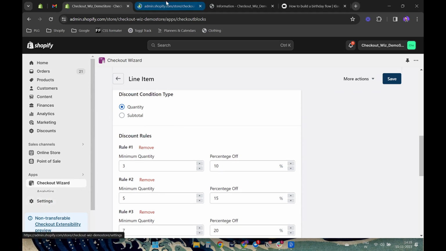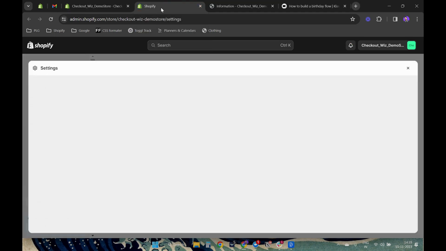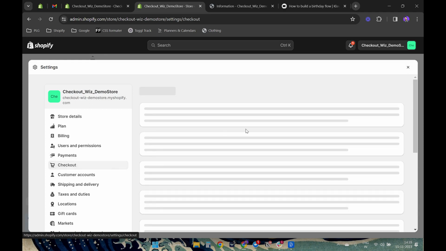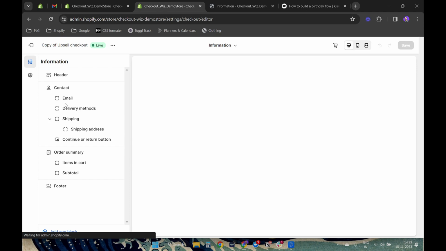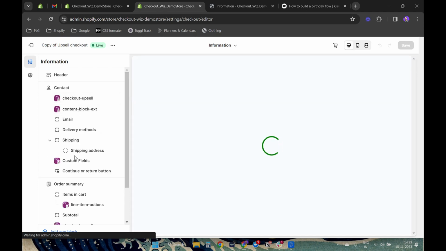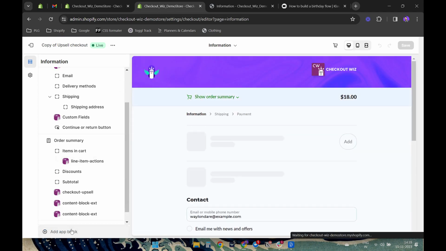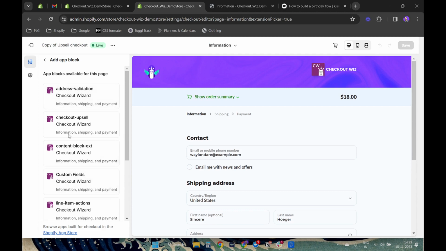And lastly, you need to enable the line action item blocks in your live checkout. And to do that, you just customize your checkout from the checkout settings in the Shopify settings and make sure that you have a line action item block added over here. If not, you can just add it by clicking add app. And we have the line action items over here, and you can add that to your checkout and then hit save.